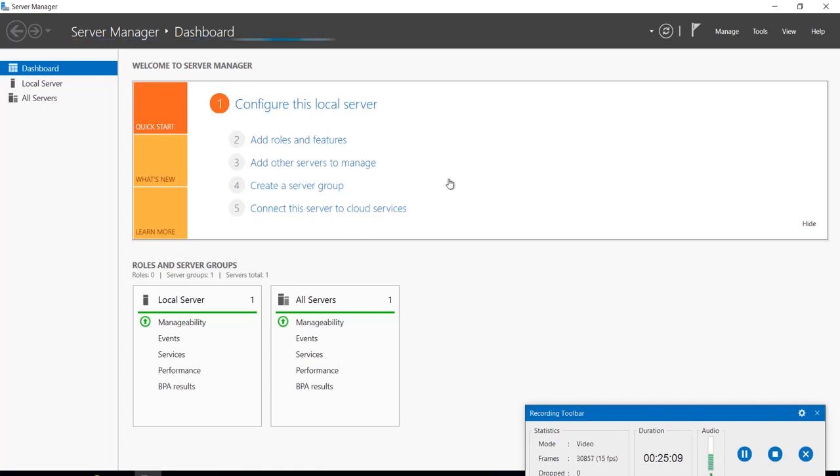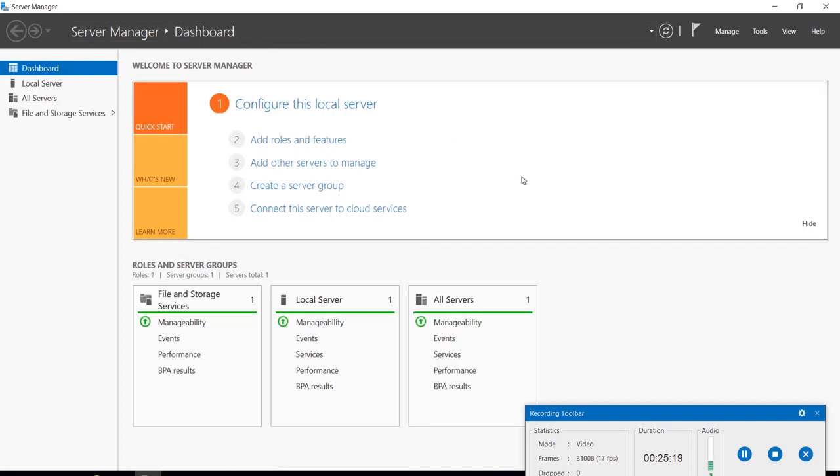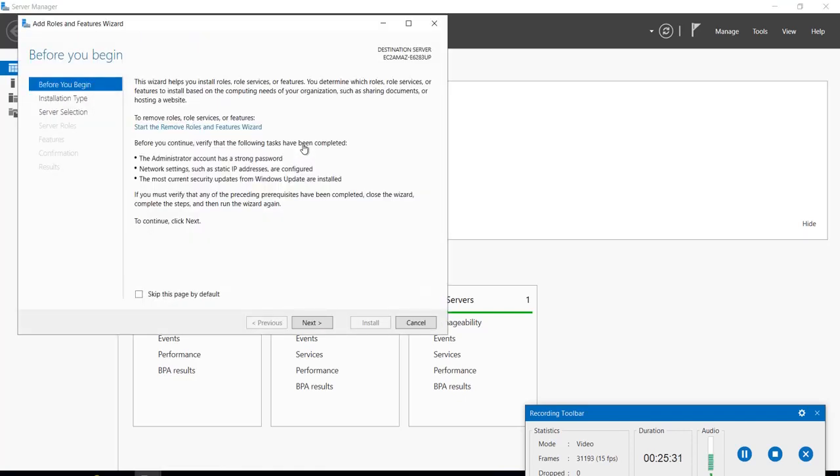Till that time, what we can do, okay, so I think the process is finished or not now. Currently it's in the process. Okay, now the process is finished. So now let me click on Add roles and features. You need to click here, and in this window click on Next. Before you begin, you can read all these things if you want.